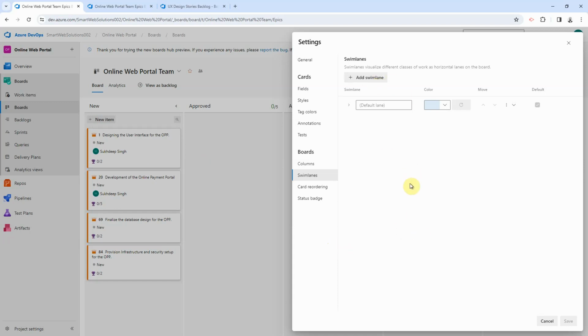So swim lanes help a bit in providing better visibility if there are multiple teams or multiple groups sharing the same board. For this, we can go ahead and create a swim lane. I'll show you how. So we'll add a swim lane. We'll name it, let's say, AppDev, and change the color to any bright color.